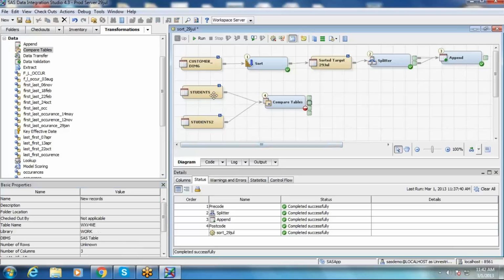If there are any changed records based on some comparison that we mentioned inside the properties of compare tables transformation, those will be routed to the first table. As per the logic, all these tables will be populated with data, right? So the step says it is still incomplete.